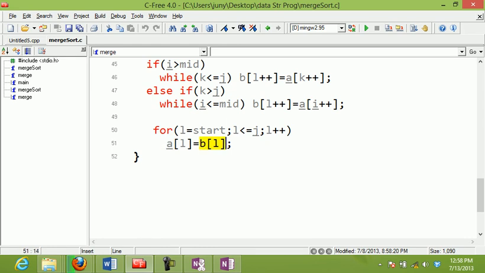Merging these things, dropping the b and we'll copy back to the a. Okay, so that we get the merged elements.